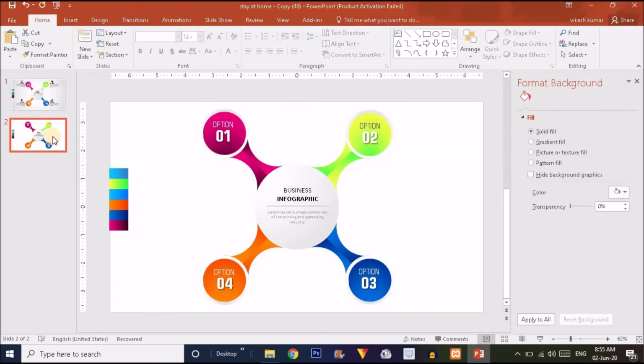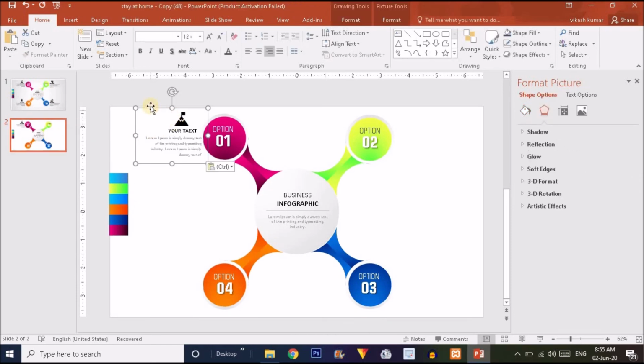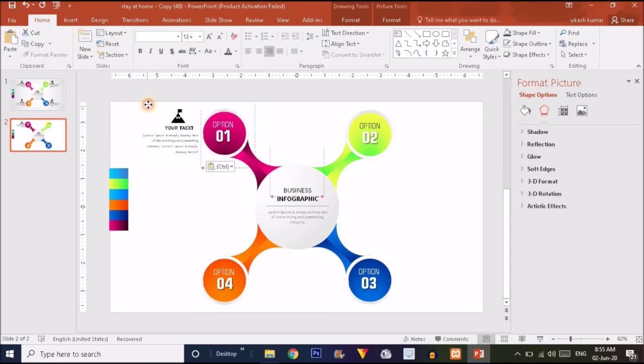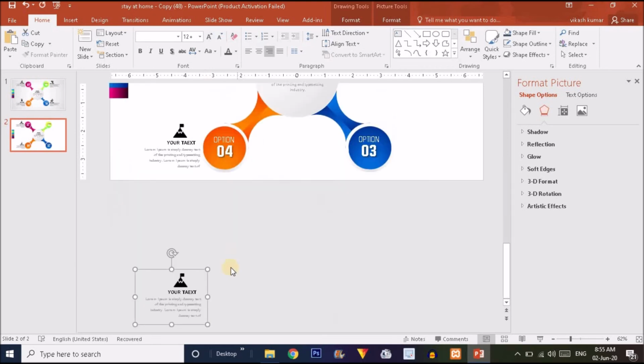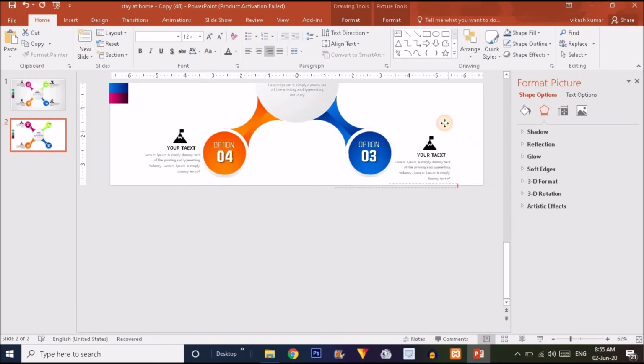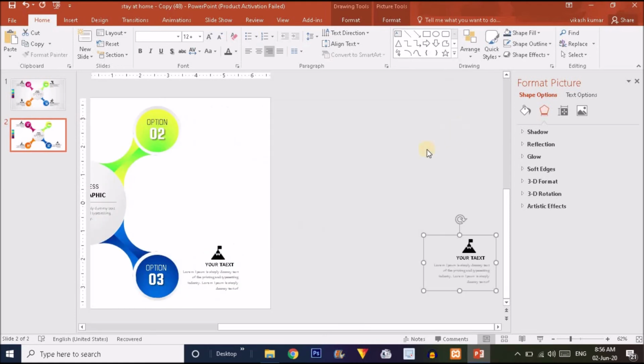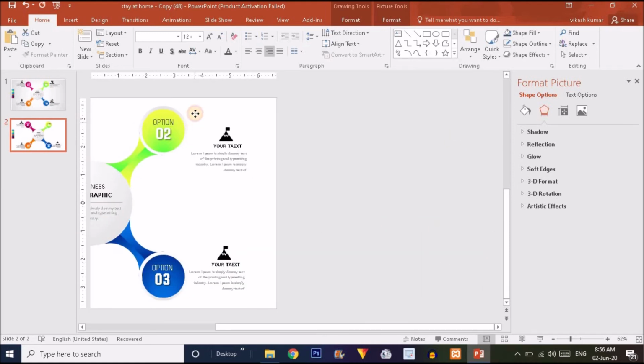I'm just going to copy this text again and paste it over here like this. Again press Ctrl D, paste it over here. Again press Ctrl D to paste it over here. Ctrl D to paste it over here.